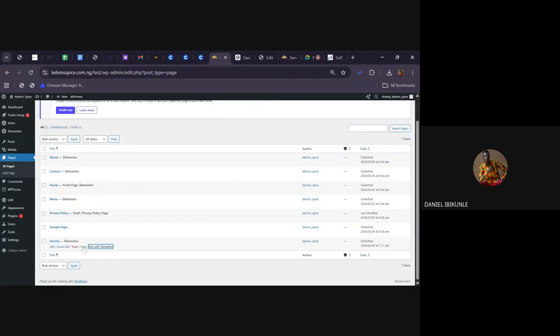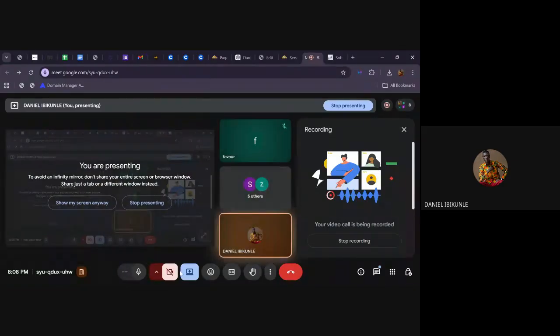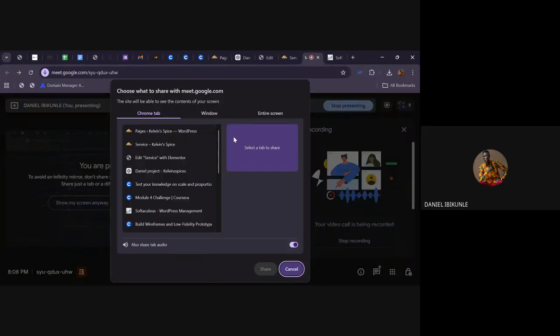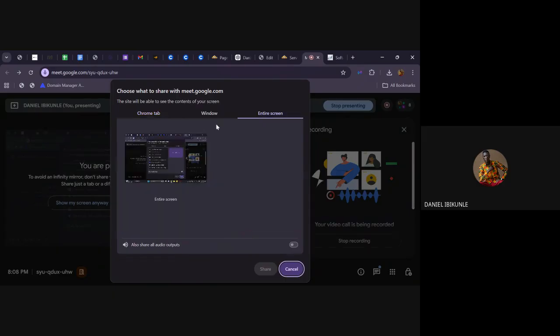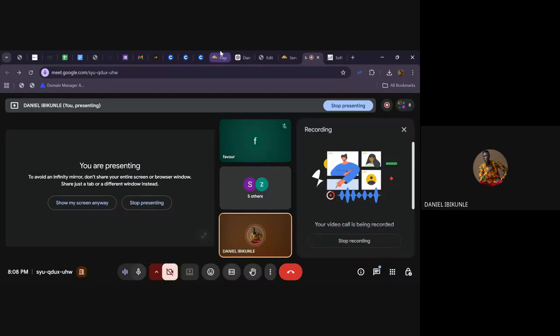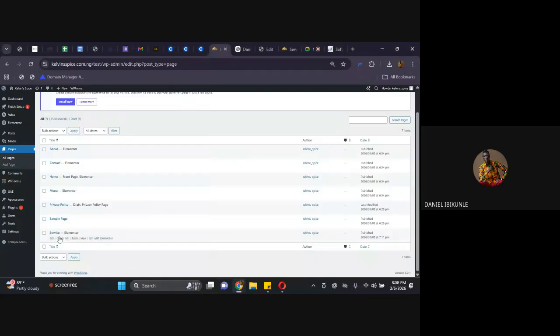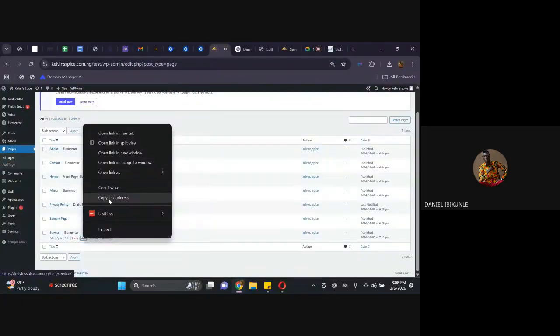Sorry, this view, just right click on it. If you right click on it, I know probably you're not seeing it, but let me share on my screen so that you can see what I'm saying clearly. I want to share everything so you can see the right clicks and pop-ups. Now you can see the services here, right? If you right click on this view here, you see the pop-up and you see copy link address.